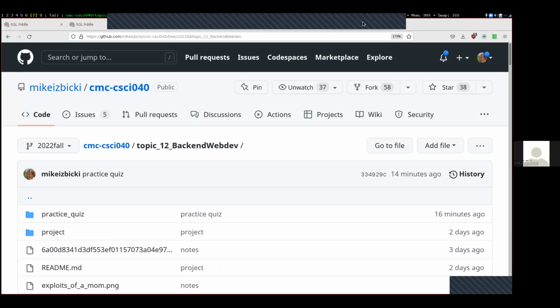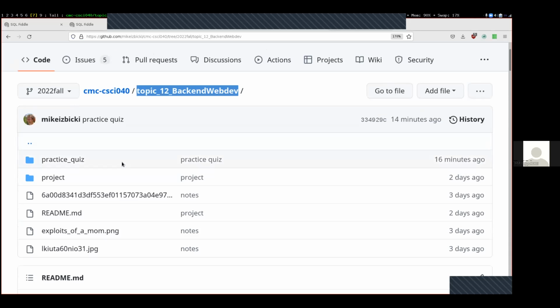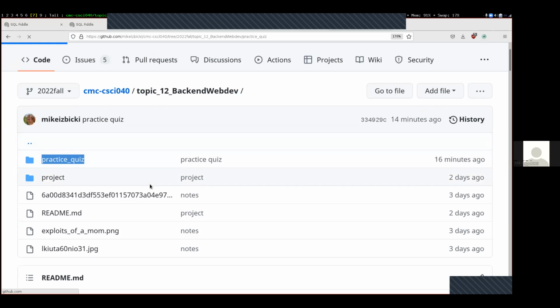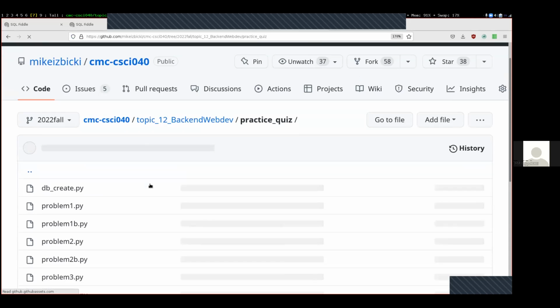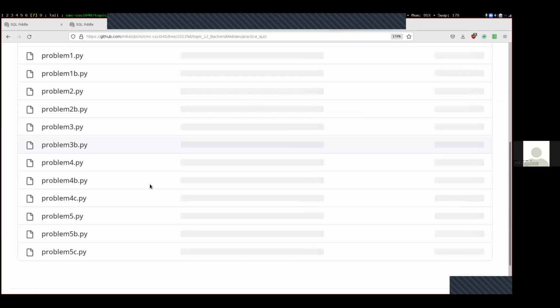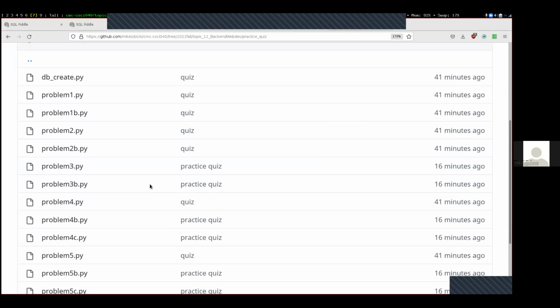Okay, again, today in class we have the notes up front that we're going to be going over. In the topic 12 folder of our GitHub webpage, there's this new folder right here, practice quiz. And there's a lot of things inside of this practice quiz folder.